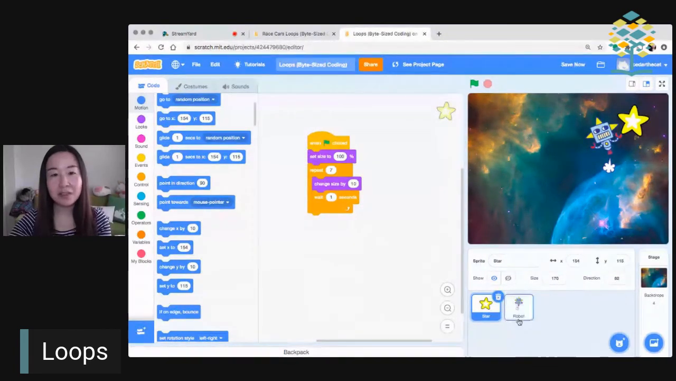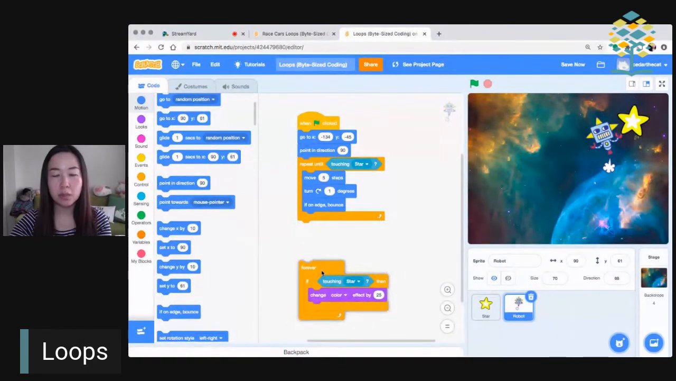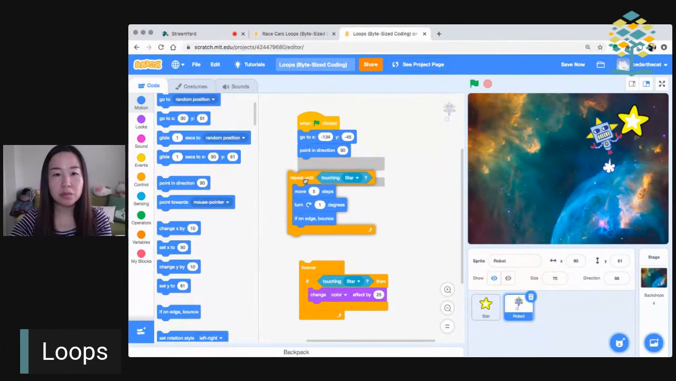Now let's take a look at the code for our robot. So you'll notice that we have 2 loops used in his code. One is the forever loop, and the other is repeat until.